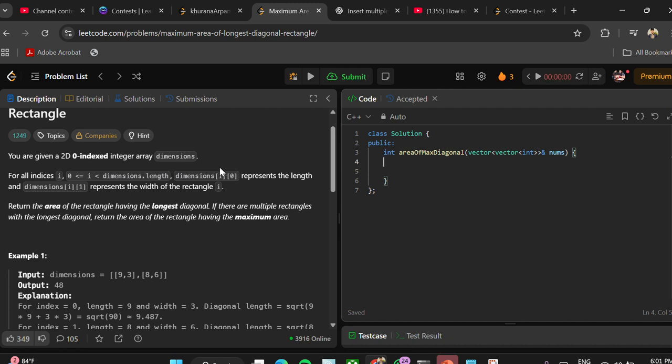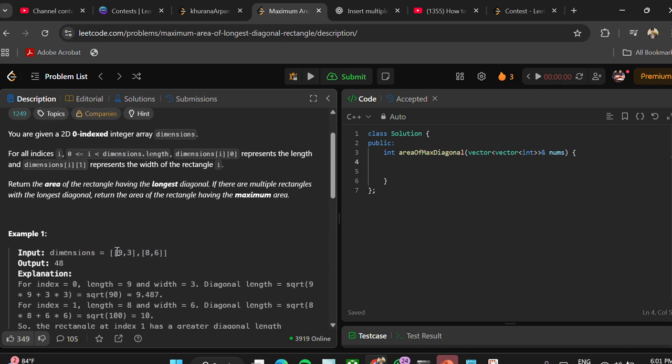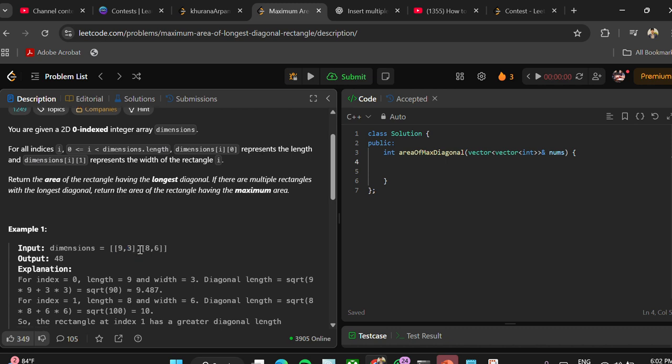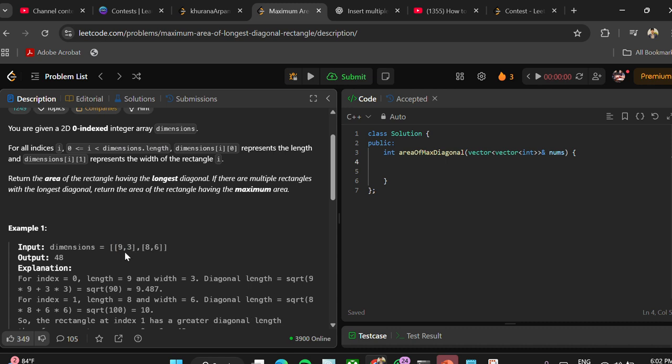First, we traverse the dimensions array and calculate the diagonal for each dimension. Suppose it has the maximum diagonal, then we have to find the area of this dimension and return it from the function. So what will be our intuition?